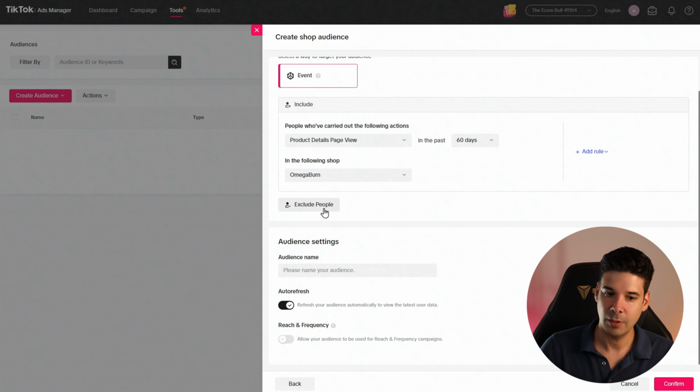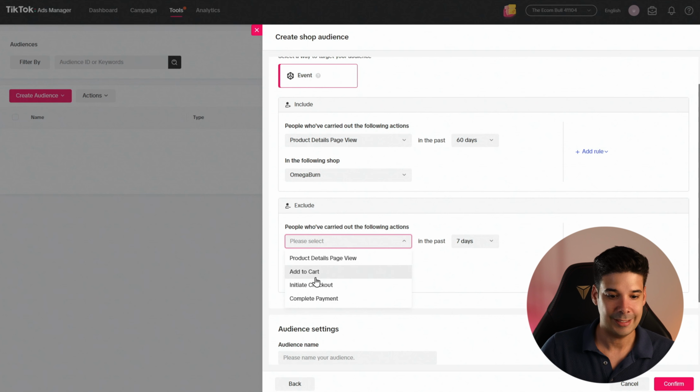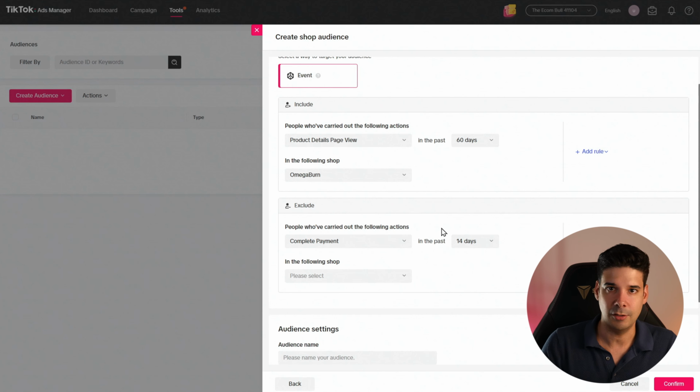Now we also want to exclude people. So we want to exclude people that actually completed the payment. So people that bought. We don't want to show the ads again to people that bought in the past 7 days. Let's put 14 days, all right? Because maybe they don't need to reorder, all right? So you can specify this depending on your product.